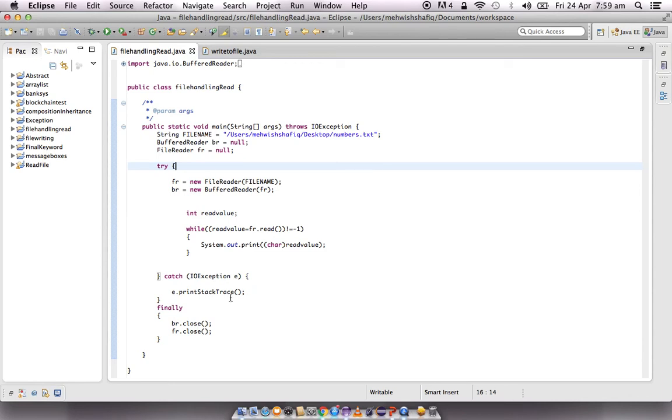You can give all sorts of messages over here. I'm only printing the stack trace. Now at the end, I've used a finally block, which is actually used to close the streams, the file reader and buffer reader classes. So if the program executes properly, or if the file is never found and the program is not executed, the finally block will be executed and it will close the BR and FR objects. Let me execute this program for you and see what happens.